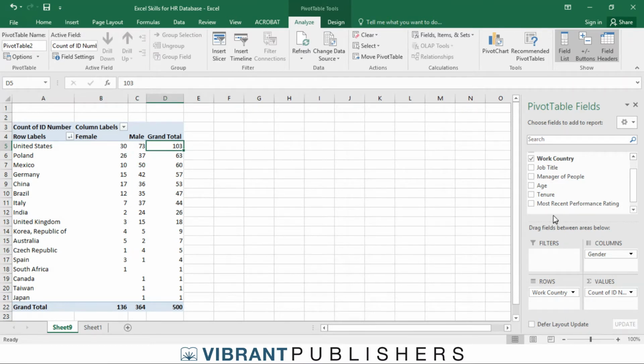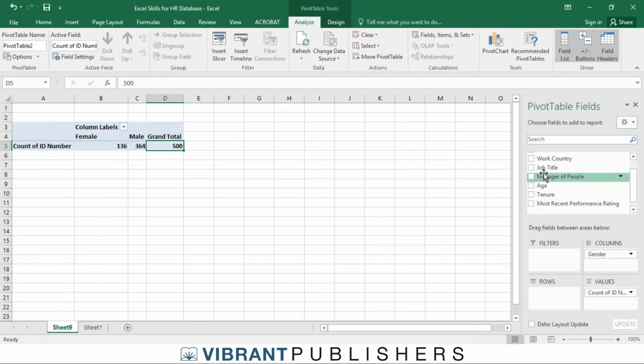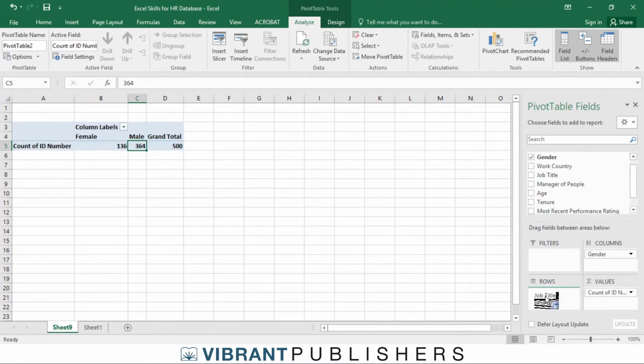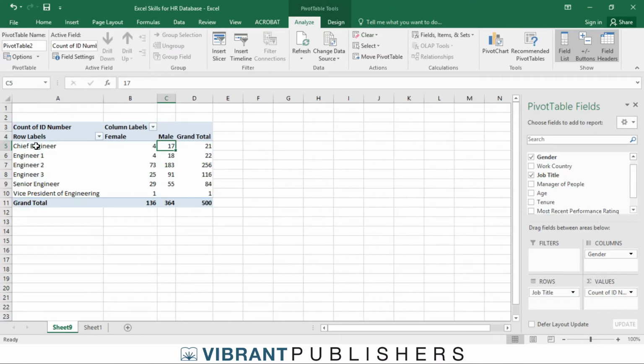Let's take a look at job title. If we take out the country, you can see this is total. So in total, we have 136 females, 364 males. Let's look at job title. We're going to throw that into rows. Chief engineer, we have 4 females, 17 males. Engineer 1, 4 versus 18, etc., etc. You can see down the line.